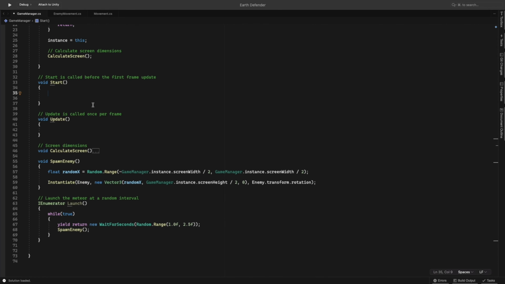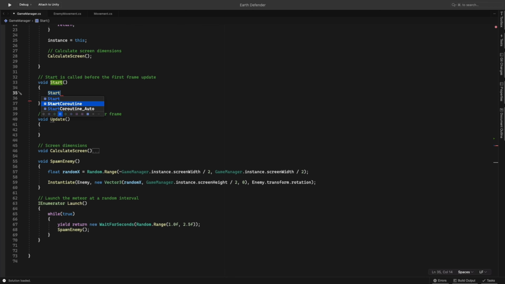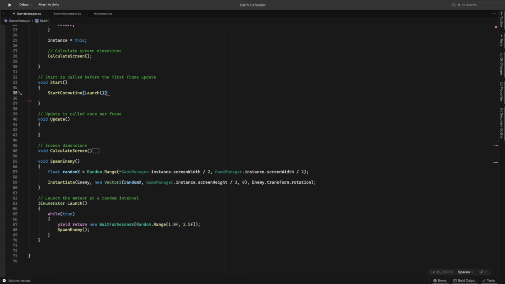Now, we just have to start the coroutine in the start method. We give in parentheses the name of the IEnumerator. This is called Launch. Let's test it.